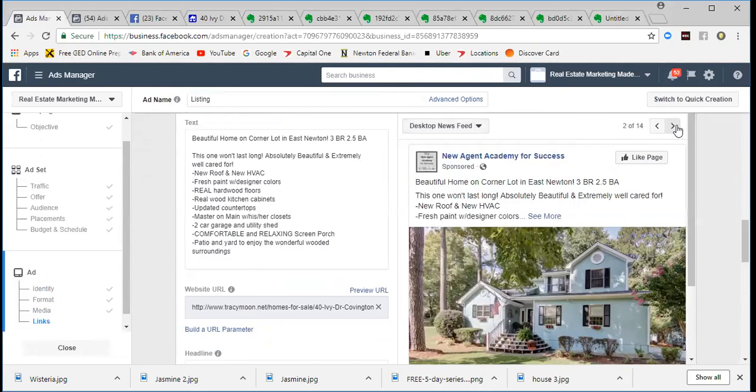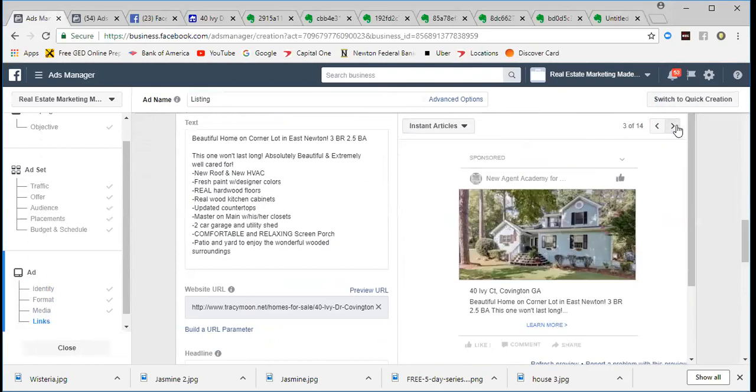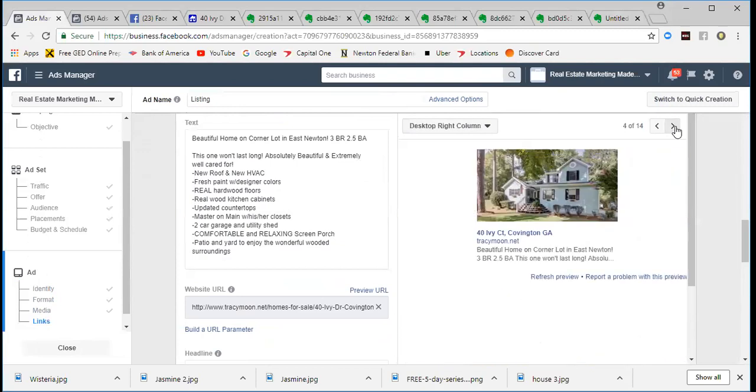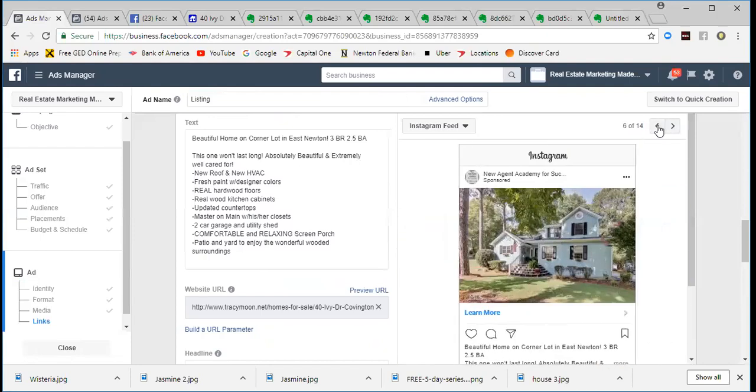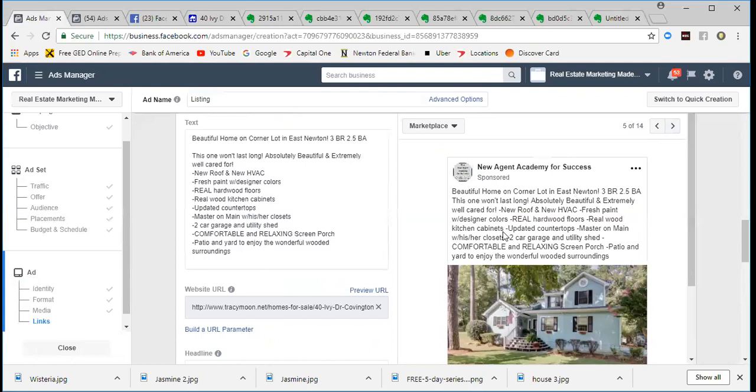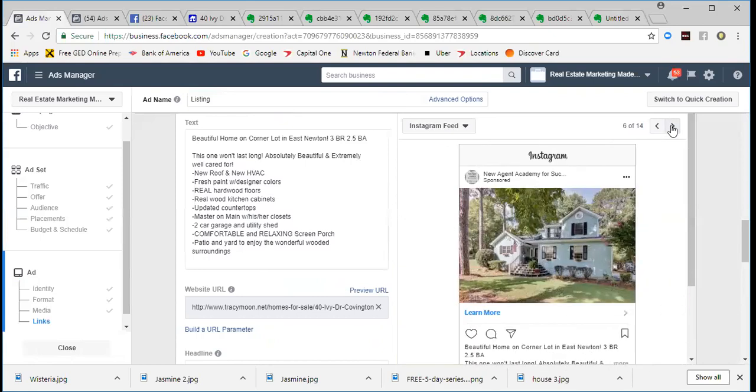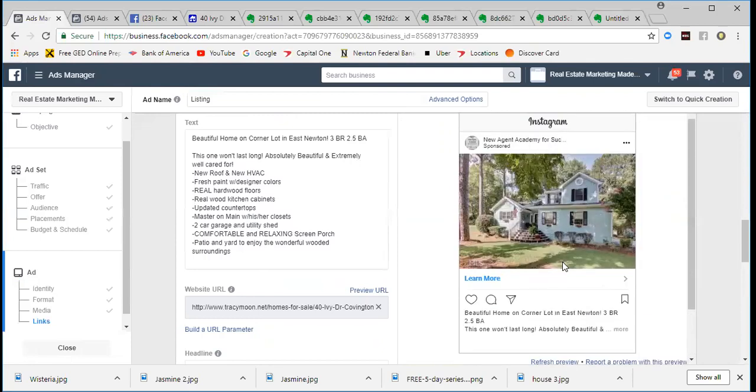Oh, but here's sponsored, an instant article. A lot of these I've never even seen. A desktop right column. You see those when you're on your desktop. This is in Marketplace. You know what? I don't like the way that does, but I think it looks much better as bullet points instead of a paragraph. This is on Instagram. That's pretty cool.